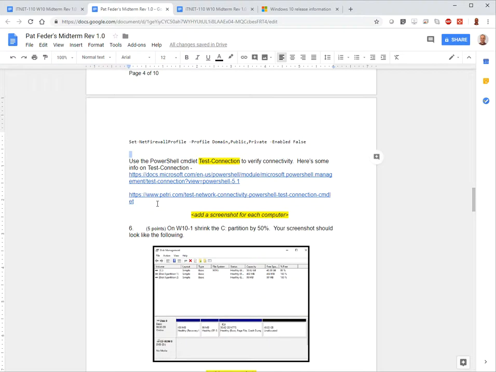All right, so add a screenshot. Use the PowerShell cmdlet Test-Connection to verify connectivity. My thought is that you are going to look at these articles and figure out how to use Test-Connection to essentially ping, if you're familiar with ping. We're going to have the two machines verify that they can see each other, so they can ping each other.